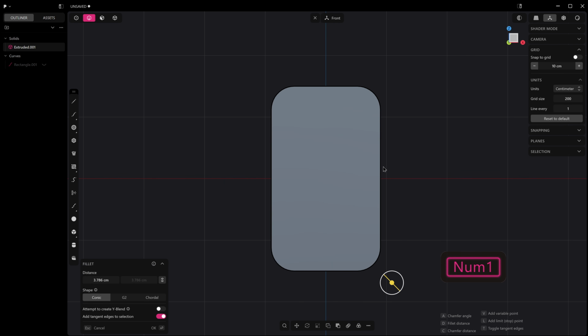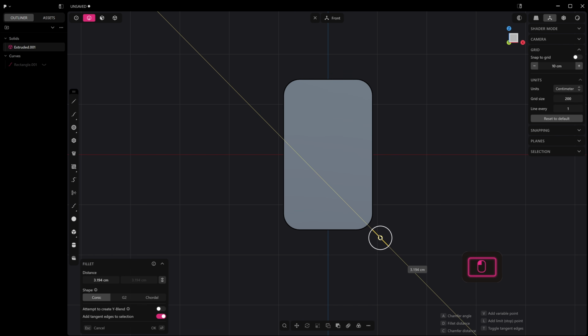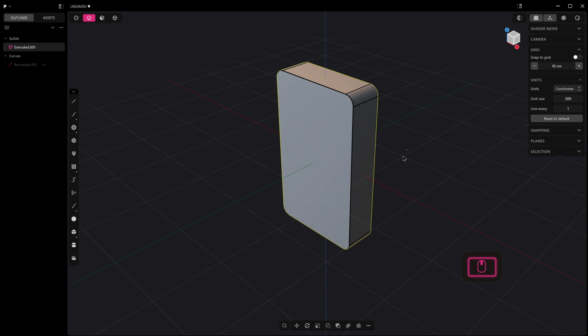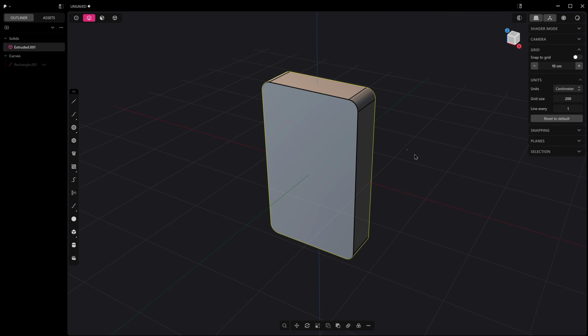I'm going to press 1 to go into front mode, and I'm going to bring this in. I want it to be fairly tight. Okay. Yeah, I'm going to stick with this, and I think even tighter than that. Okay, and then I can either press OK here, right click, or press enter. I'm going to press enter. And we've got that all the way around like that. And I think that looks okay.